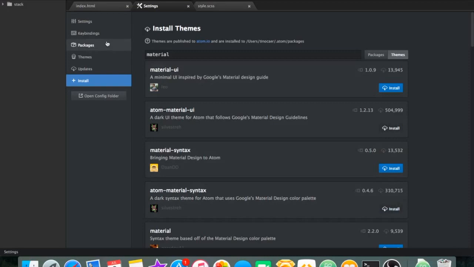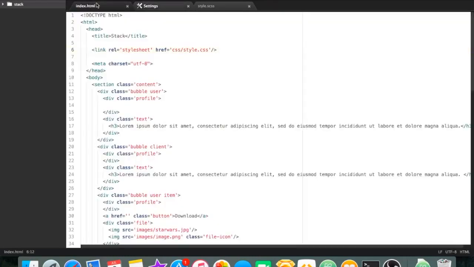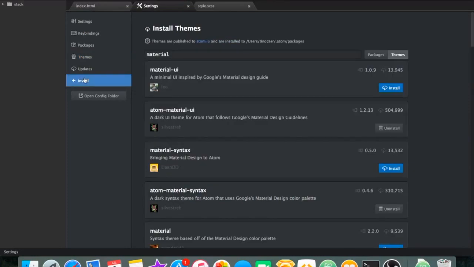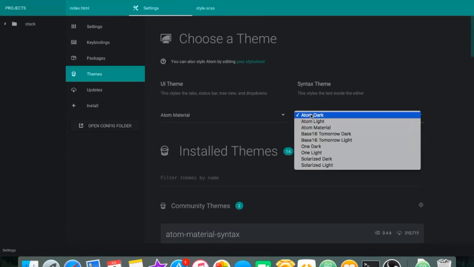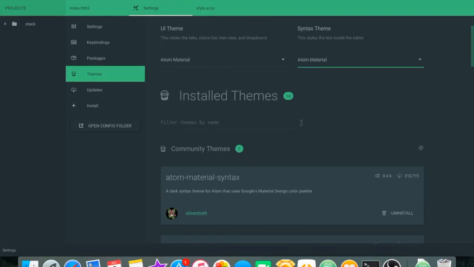What's the difference between the syntax and the UI? The UI basically dictates the look of the application itself, while the syntax dictates the look of the syntax. For example, right now I'm using Atom Dark for the syntax, and if I switch to Atom Light, the syntax is very different. Anyway, it's downloaded, and now we can use Atom material. Alright, perfect. Very sexy. Very sexy indeed.